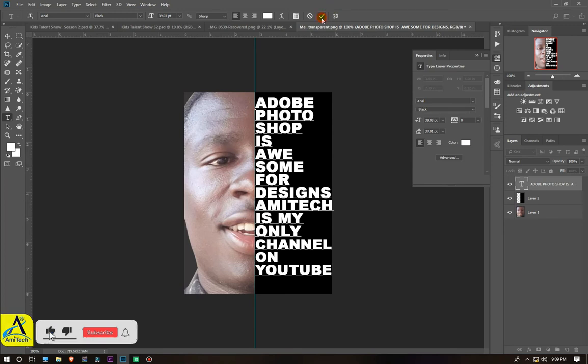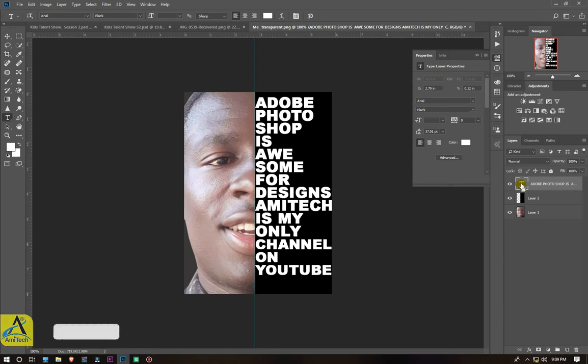Nice. So I have my text. I'm done with it. So what I'll do is I'll press and hold Control on the keyboard, then position the mouse cursor here and left click it. So you see that the text here has been selected.